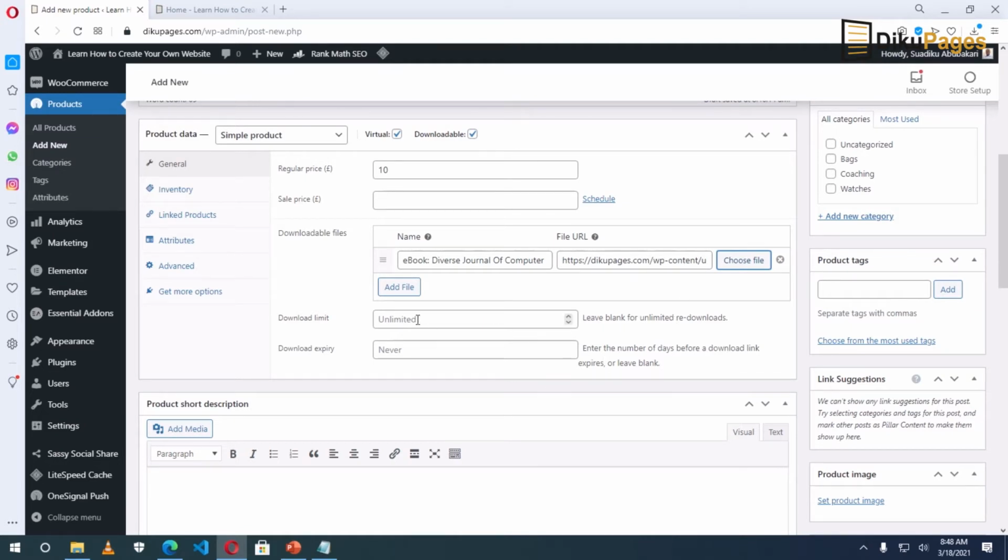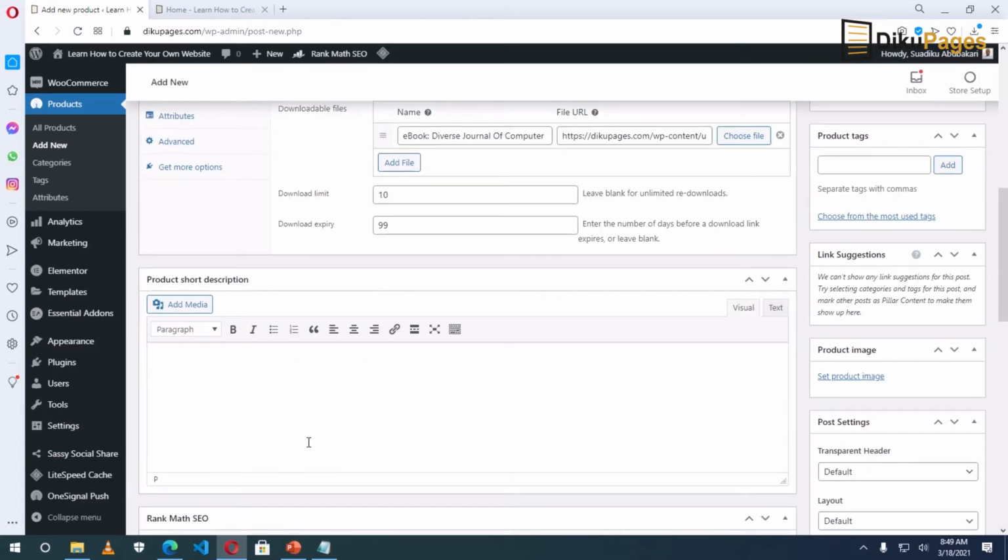Now in here, I'll enter download limit. How many times should the client download it when they purchase the product? I can say 10 times, or I'll leave it blank for unlimited re-downloads. Download expiry. Maybe it should expire after 100 days or 99 days. I go to product short description.